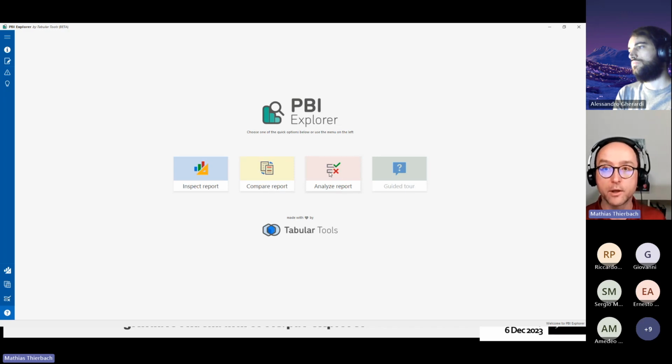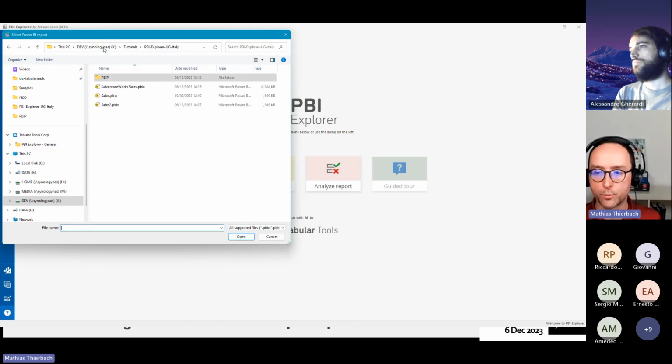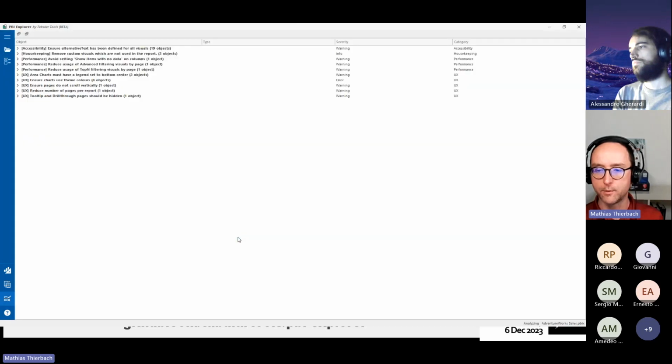Anyone who's familiar with Tabular Editor and the best practice analyzer will recognize this, because this is basically replicating the Tabular Editor best practice analyzer feature, but here we do this for reports. So I've got this one, AdventureWorks Sales, set up here.